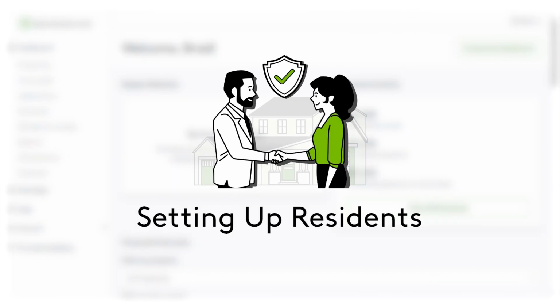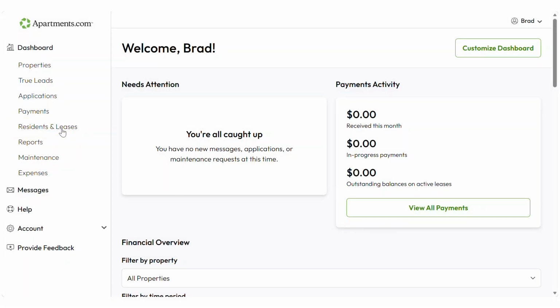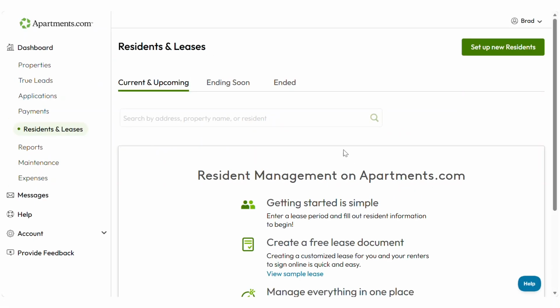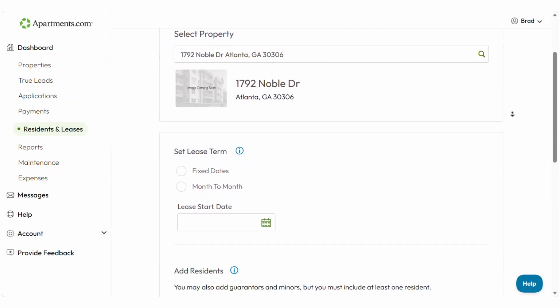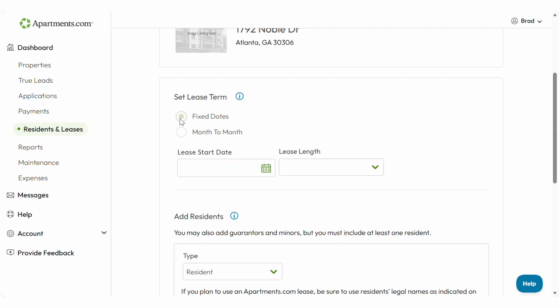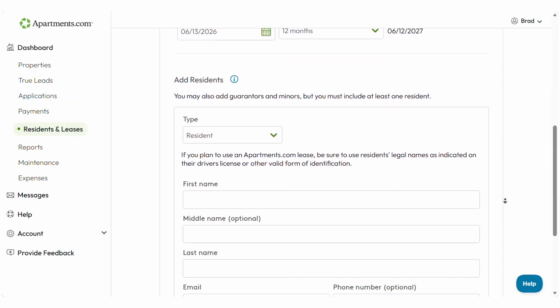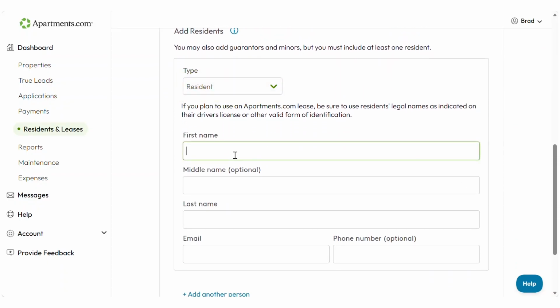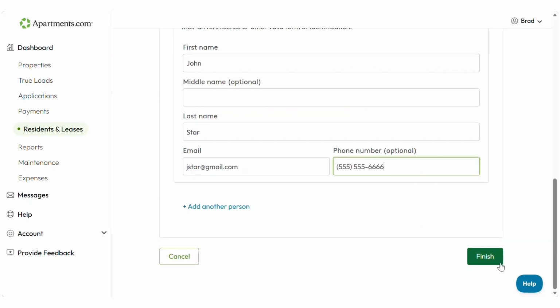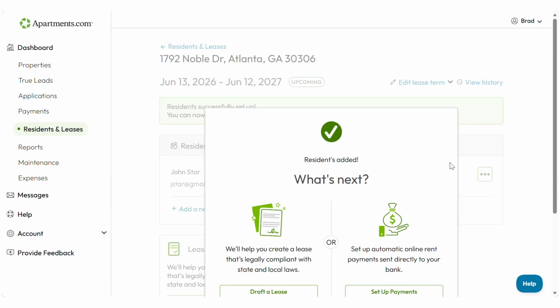Setting up residence. To get started, select Residents and Leases in the left navigation. Then select Set Up New Residence. Select the property associated with the resident. Set the lease term, and then add your resident's information. Select the resident type, enter their name, email, and phone number, then select Finish. Now that your resident is all set up, let's look at how to draft a lease.